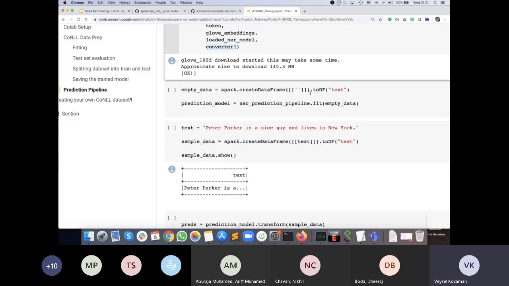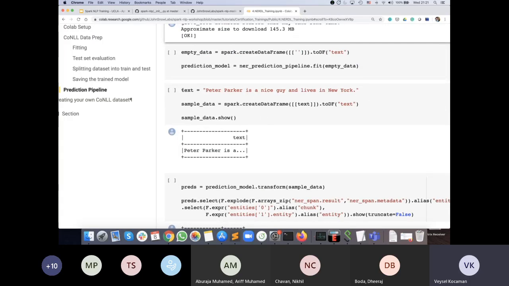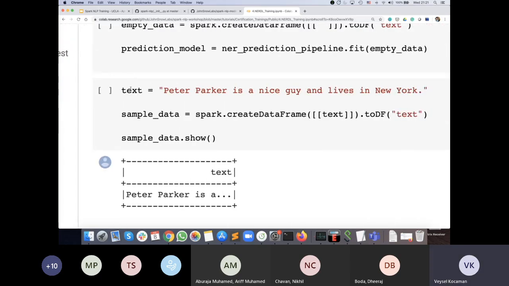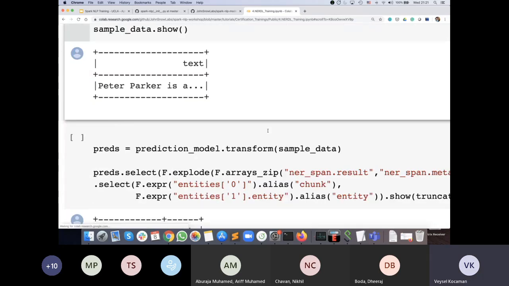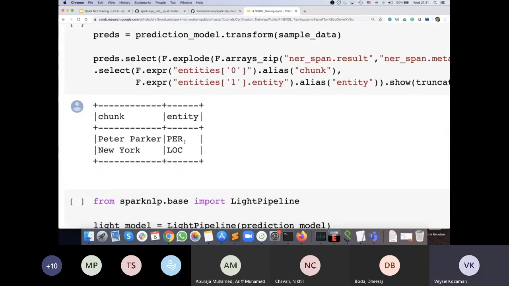When you do this, you can fit on empty data because it's already fitted. So we just need a pipeline model to be fitted on an empty pipeline. And now we are done. So I can just fit this text, convert the Spark data frame, and get a prediction. Just after one epoch, after 5 minutes, I have a running model right now.